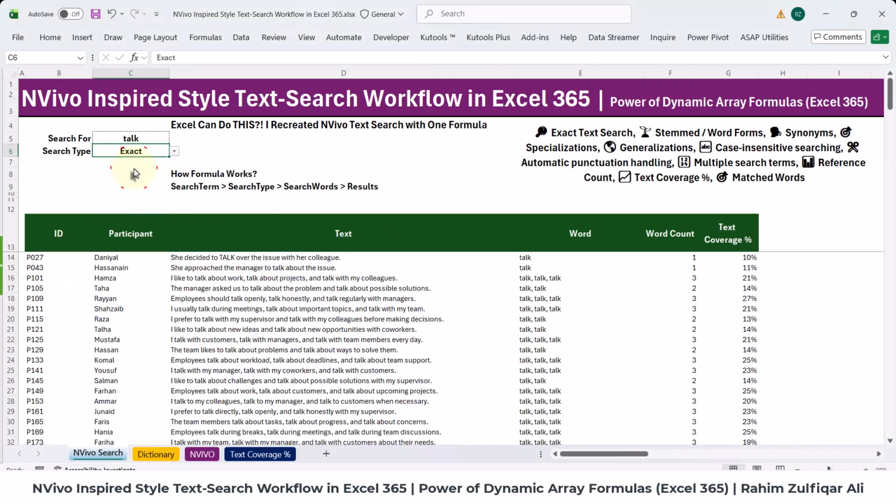And then exact. Now, because I have made this in Microsoft Excel, this is working very fine as an NVivo inspired style for text search. Now on the back end, how it is identifying and what kind of rules are there.